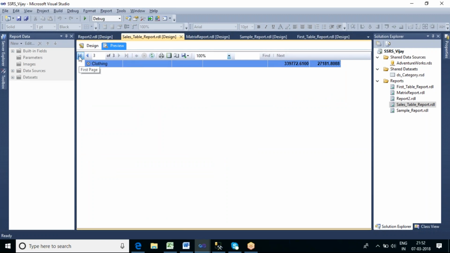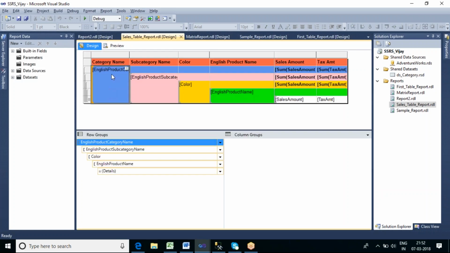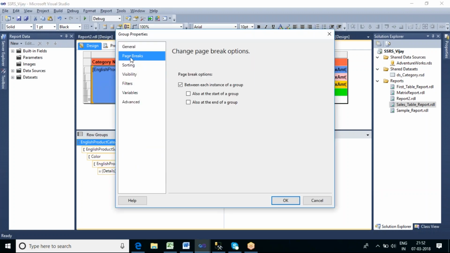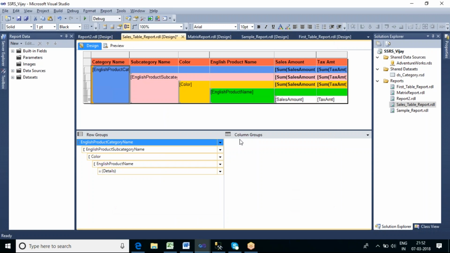And how I have split the data: I have gone to the category. Whenever the category name changes, I need to split the data, I need to put a page break. Then I have gone to the category group properties, and I have gone to the page break option, and I have selected this option: put a page break between each instance of a group. So that's why each category group data is coming on different pages.